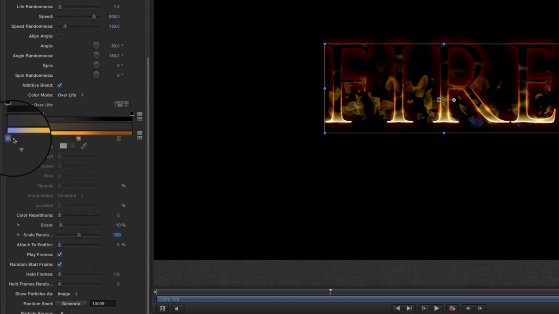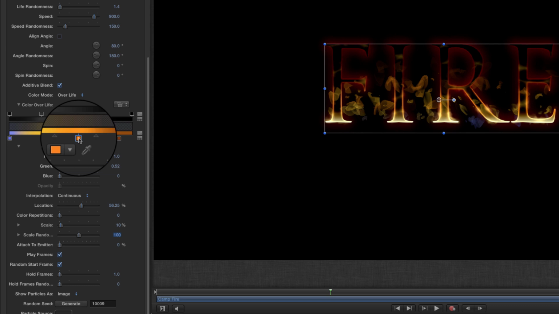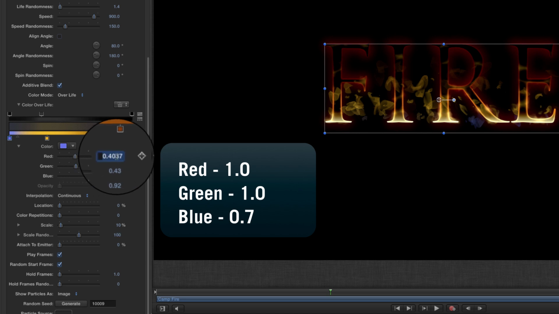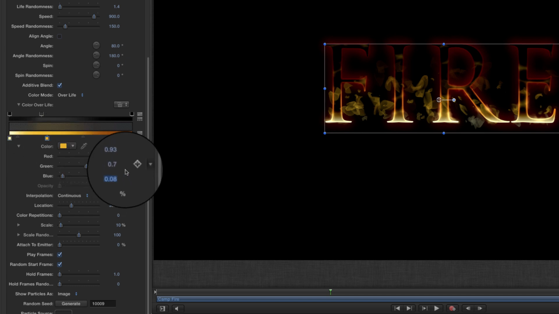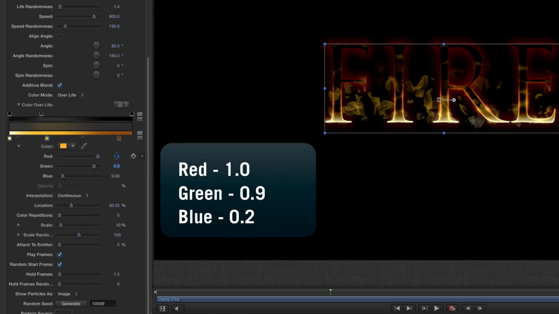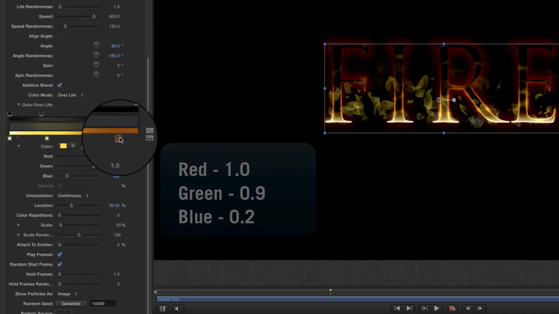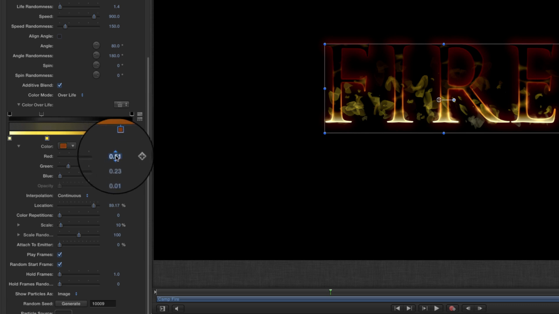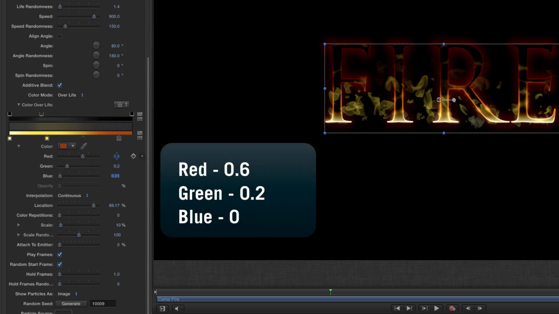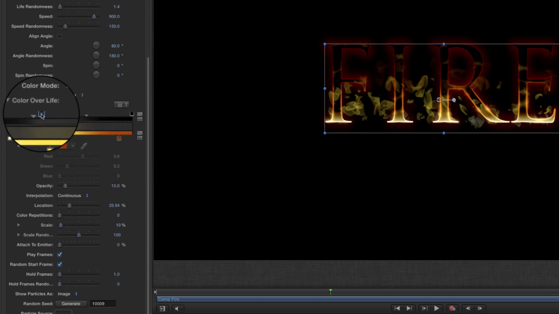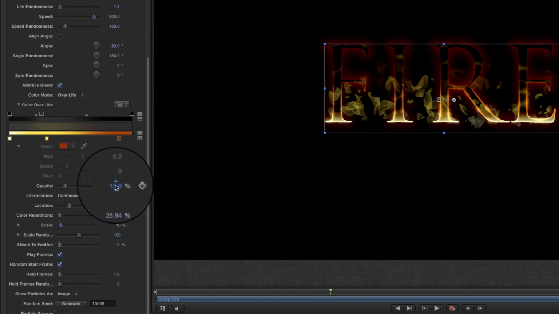What I'll also do is adjust these colours, and I'm going to remove this tab here, so I only need to use 3 colours. Throw that away. I'm going to come to my left hand tab and set a value of 1, 1 and 0.7. I'm going to come to this middle tab, set a value of 1, 0.9 and 0.2, and the right hand tab I'm going to set a value of 0.6, 0.2 and 0. And I'm reasonably happy with that. I'm just going to adjust the value of this center opacity tab down to 10 and set the location to 20.